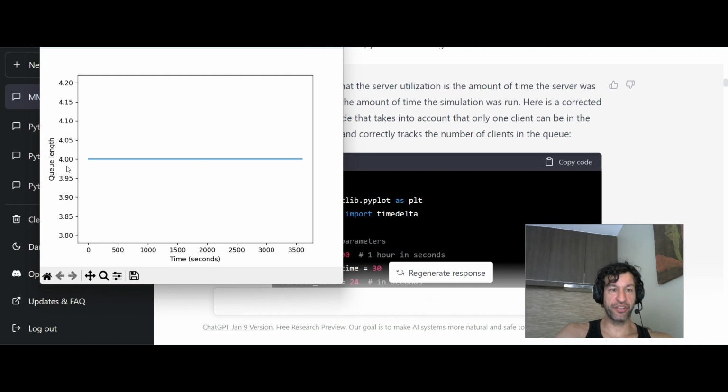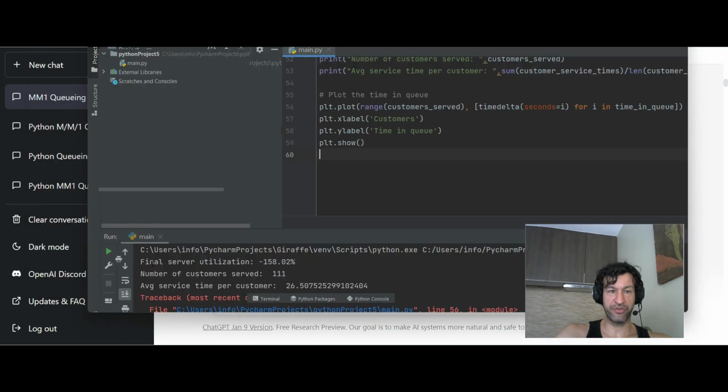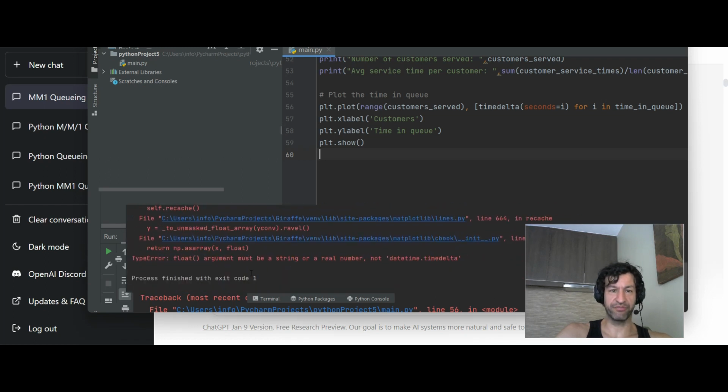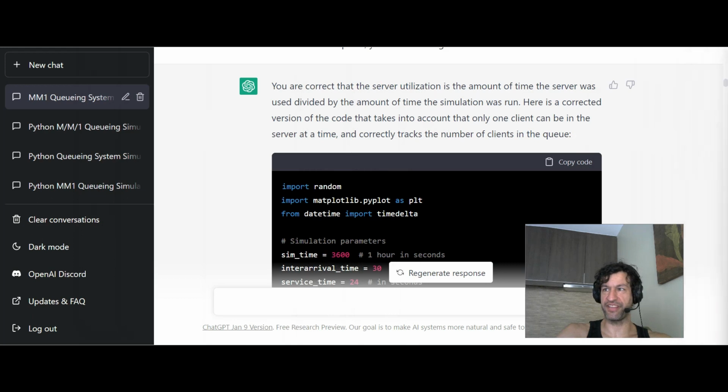Okay, so first, the queue is only 4 all the time. This is already weird. And now the utilization is minus 158%. The number of customers seems to be okay now. And the average service time seems to be okay as well. And we have an error also, but we won't care about the error yet.